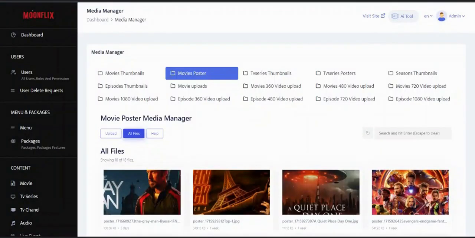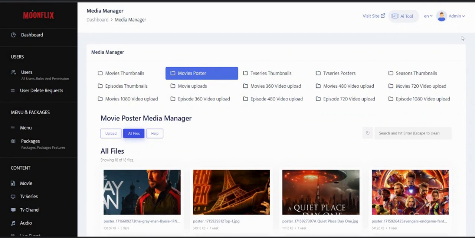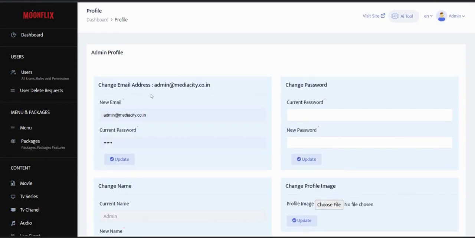On the top, we have the option to redirect to the homepage of MoonFlix. For example, we just got redirected to the homepage of MoonFlix to access the content. On the top, we have the option to go to my profile and change the details of my profile like email, name, password, profile image. We have the option to change the language as well right from here. So that's it for the demonstration of MoonFlix.